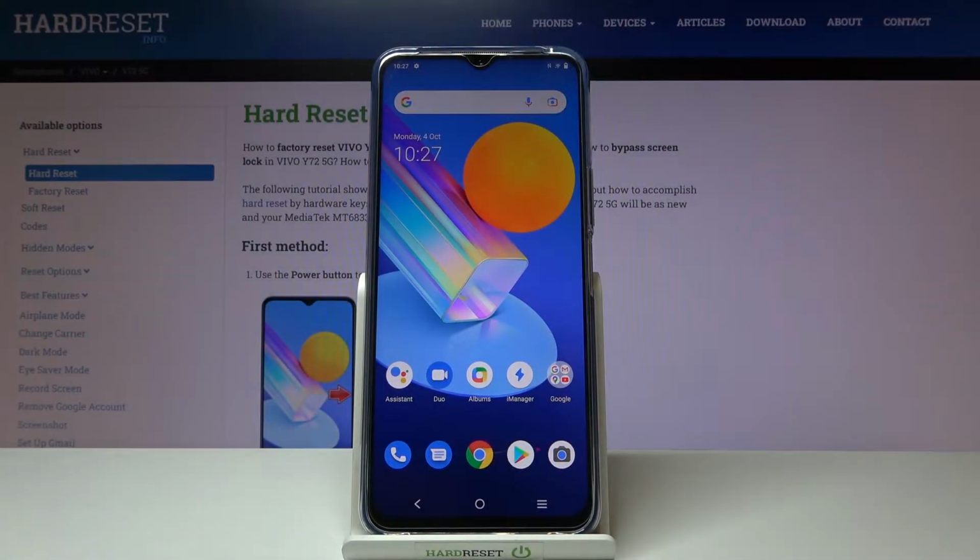Welcome, here I've got VIVO Y72 5G and I'm gonna show you how to turn on and off the camera grid lines on this device.